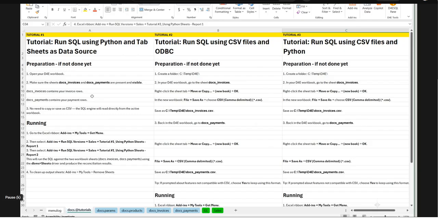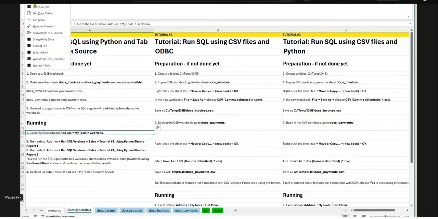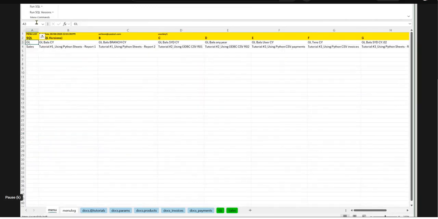So in this tutorial guide, we can follow the examples and instructions. First, we simply need to open the workbook, which we've already done. And we're not going to save any files yet. We'll do that in another tutorial. So we're ready to run it. From here, we go to the add-ins, My Tools, and the first thing we do is to create some menus. So we created some menus, so now we are ready to run them.